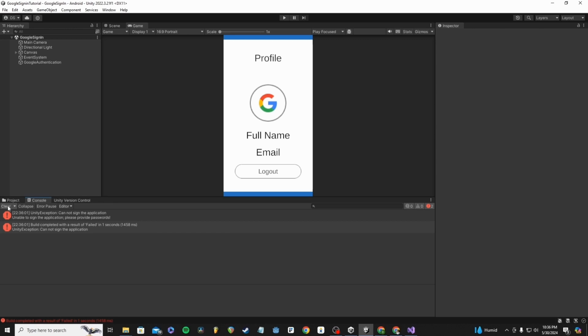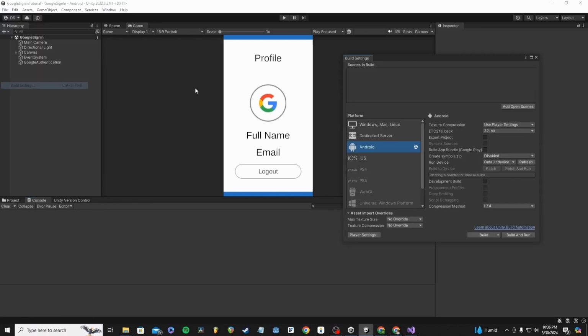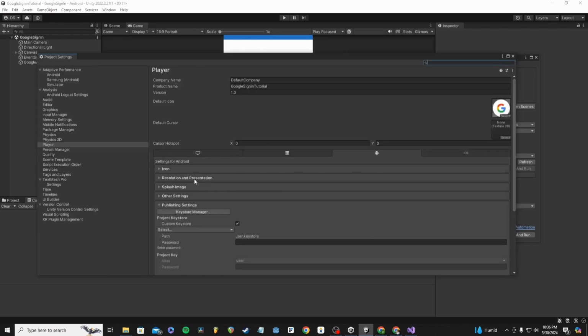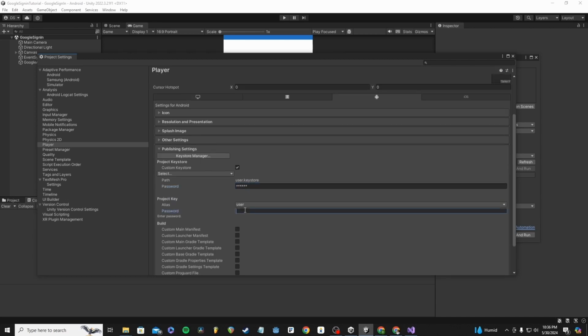And this is because of our key store settings. So resolving this is actually very easy. What we're going to do is go to build settings, player settings, and where it says custom key store, right underneath path, you're going to want to put the password that you set for that key store earlier. You're also going to want to go down to project key and enter the password that you put for your alias. After that, you should be good to go.